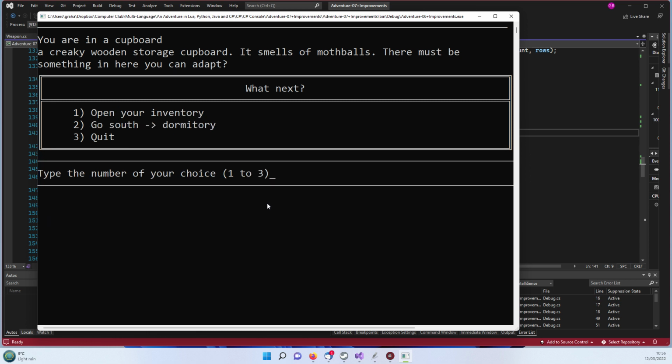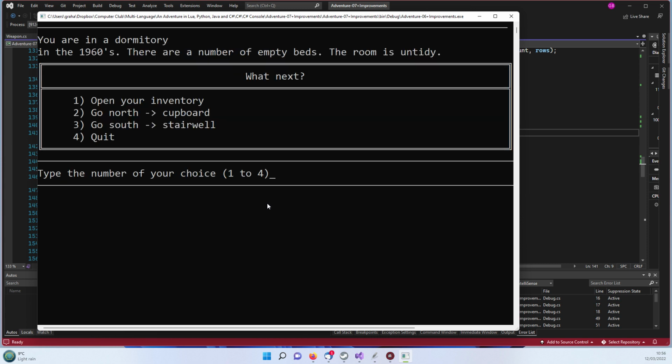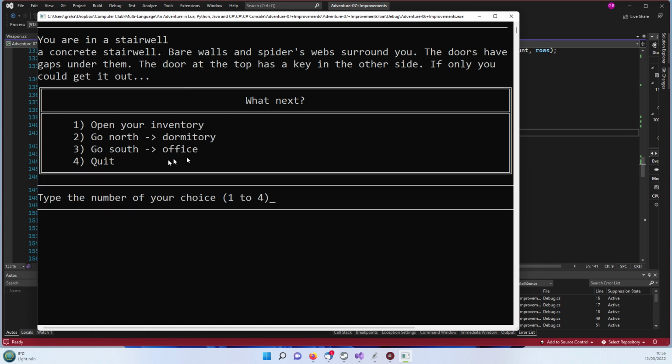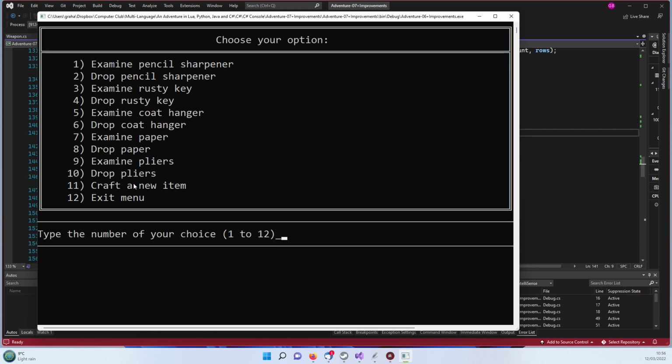and then we'll go south to the dormitory, and now we'll go south to the stairwell. Let's examine, no, let's just take the pliers, I think. Just take those. Okay, so we can't do much more apart from going back into the dormitory or to go south to the office. So let's go south to the office, and it says you need the key retriever in your inventory to go that way. So let's open the inventory and see exactly what we have got.